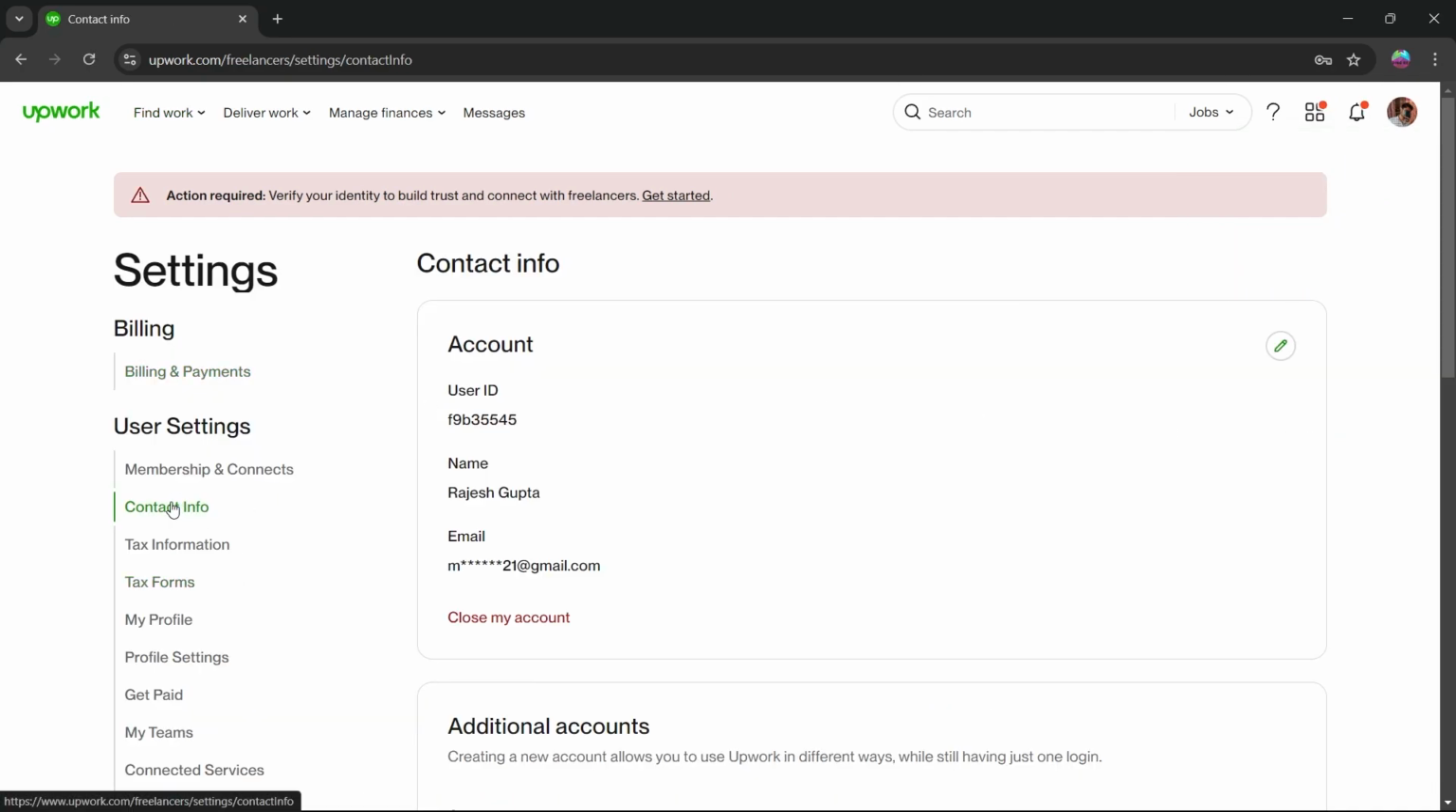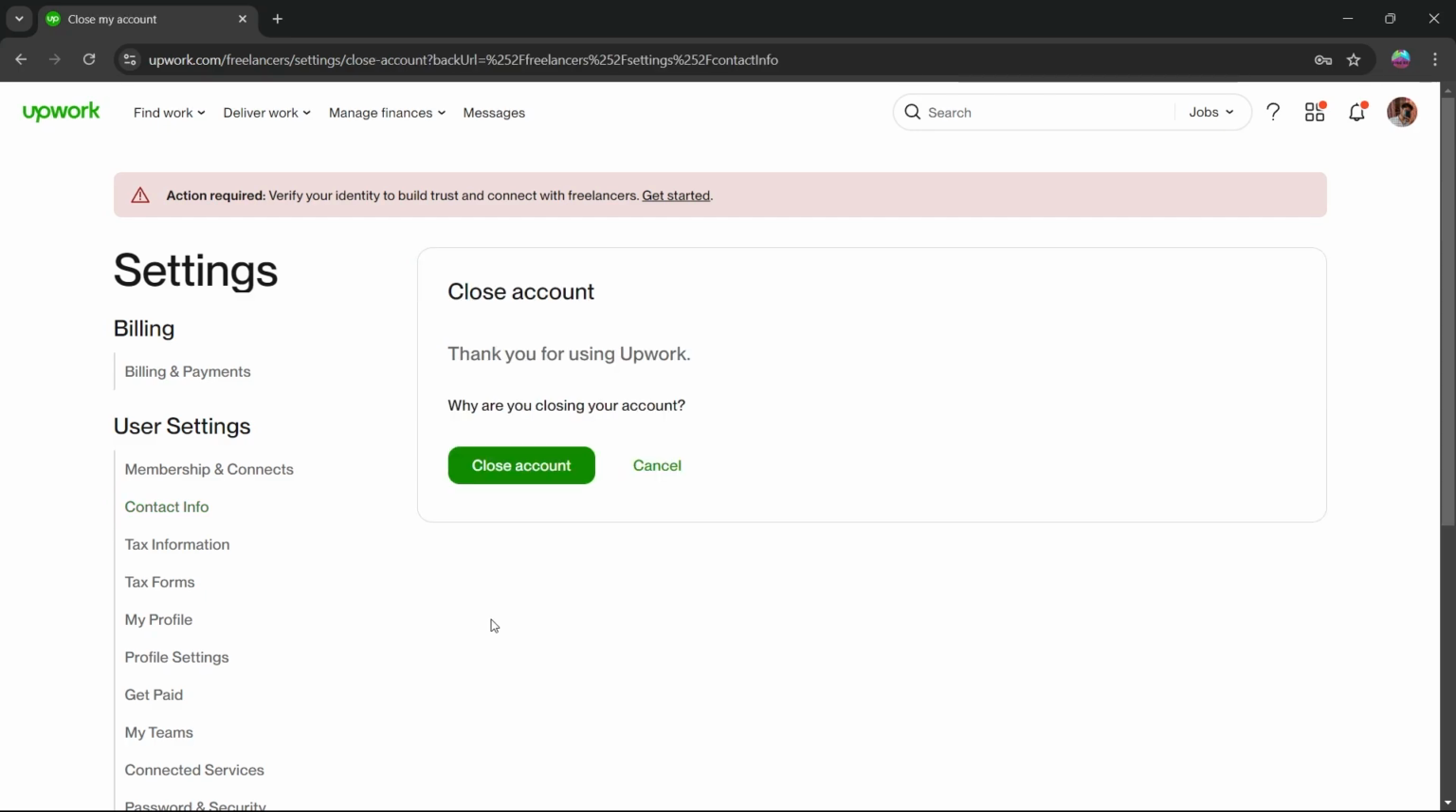Now, click on the Contact Info option just under User Settings and you'll be navigated to this page. Now on this page, you will see your account information just right here. Under your account information, you will see a small Close My Account link. So, click on this text in red that says Close My Account.